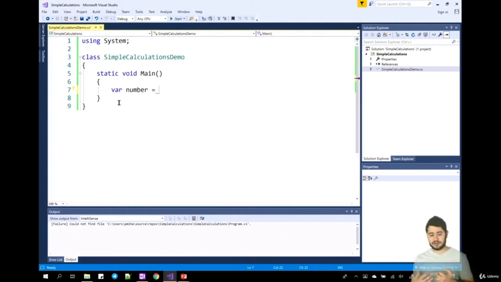But currently we're writing a terminal application, a console application. And in console applications, the way we read anything from the terminal is by reading a line of text which the user inputs. I'll show it right here.